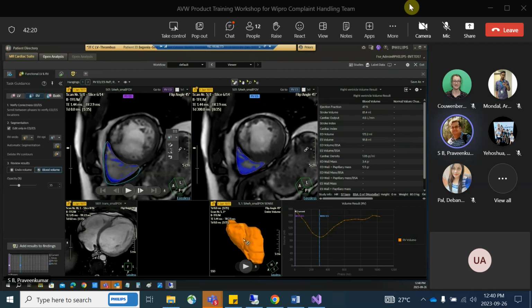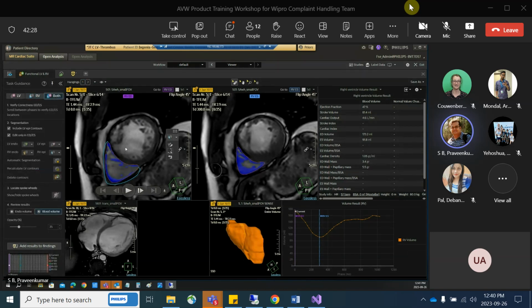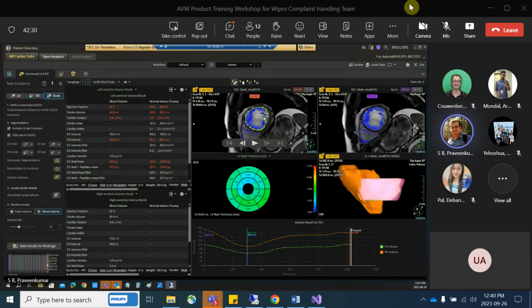So this is the right ventricle, we can see it in 3D. And similarly, if you want to see both, now it will display both. See, this is the left ventricle as well as the right ventricle.